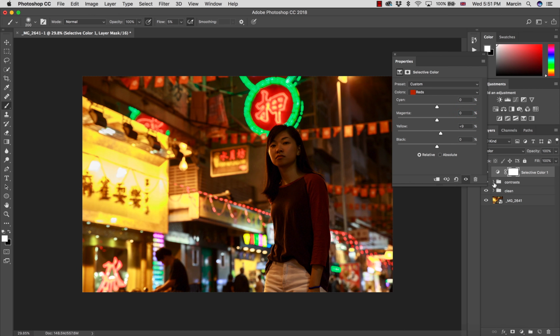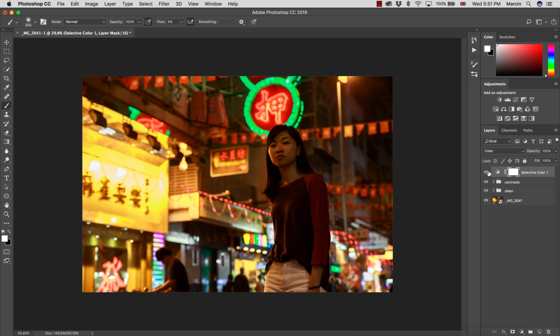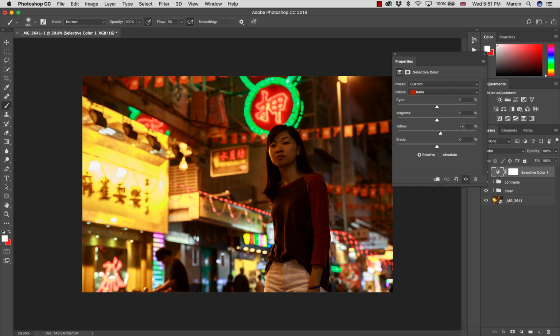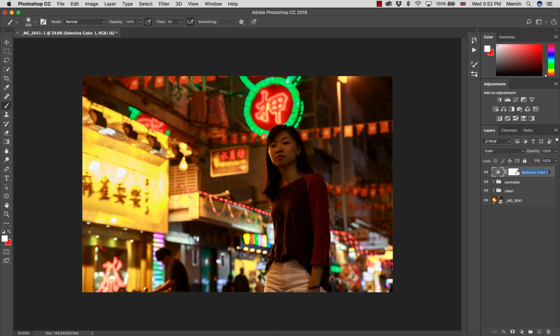And change the blending mode to color. So it got more yellowish. If it's too much, make sure to lower this. Really simple. We don't want to keep this complicated. I give it number 1.